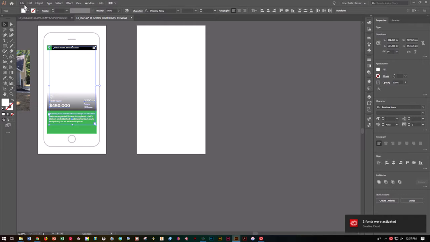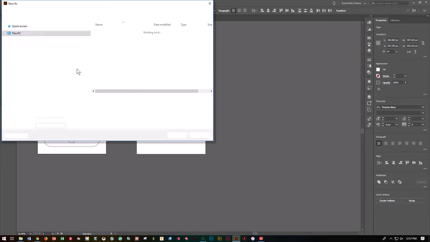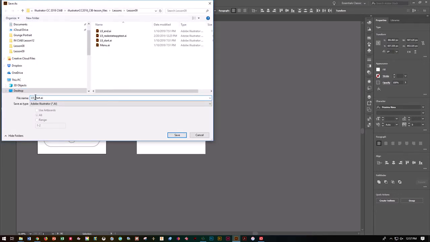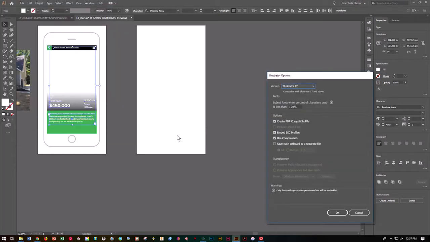One of the first things we're going to do is File, Save As, and L9, let's call it Real Estate App, and save. We're going to do quite a bit with layers in this one.